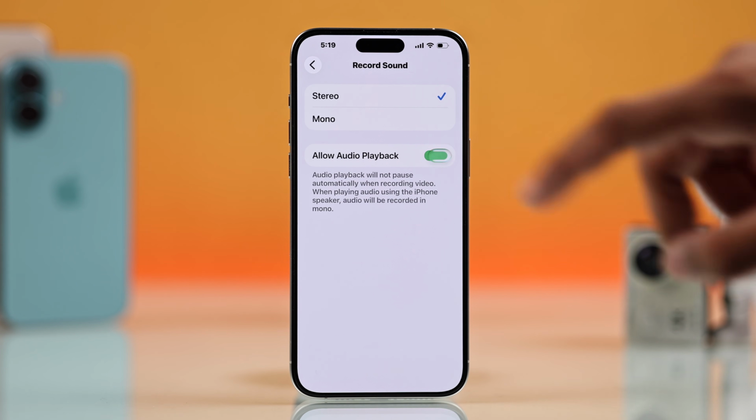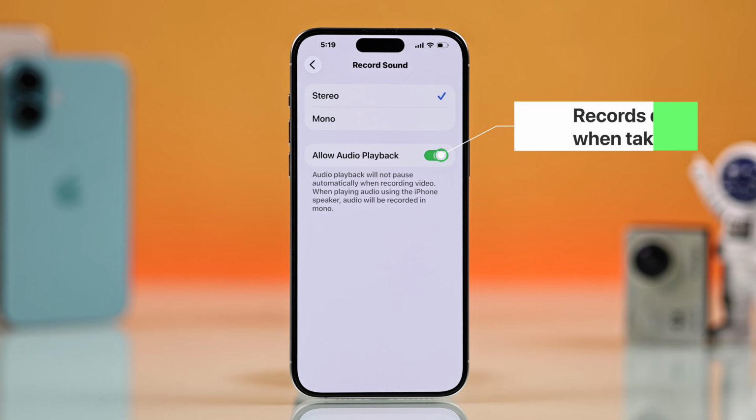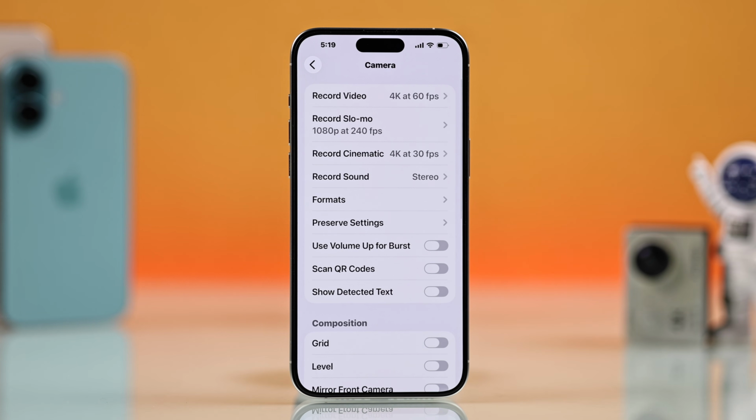When enabled, if you're playing some audio on your iPhone, the playback will not be paused when you're recording a video. So with this toggled on, you can play a song and record a video to add it as background music. The fifth option, formats, is very important.